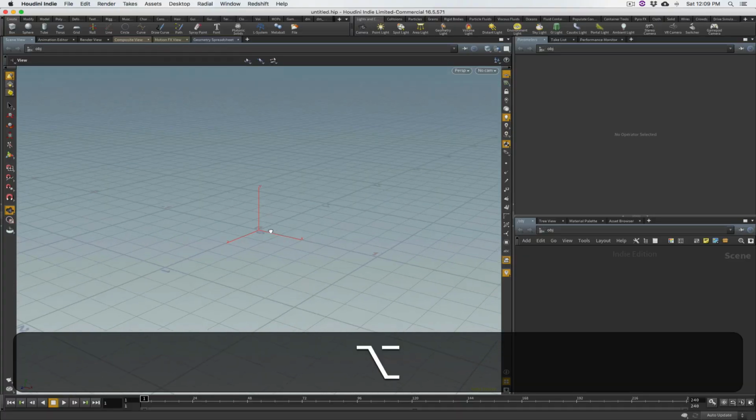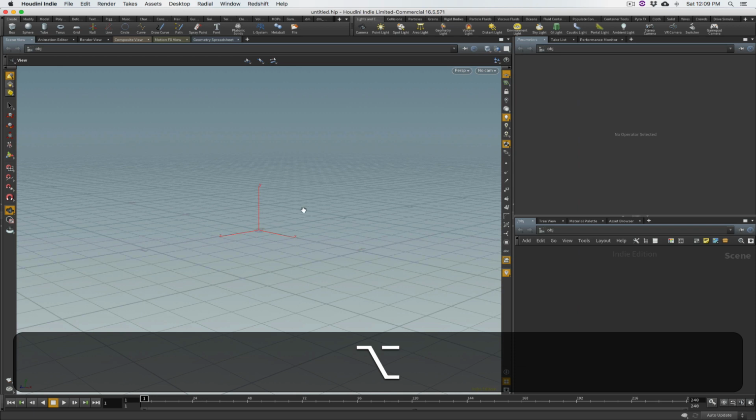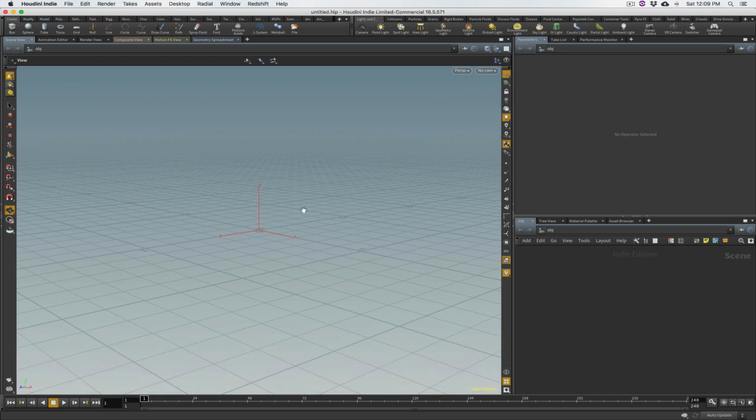I found crashes to be a lot less, if non-existent, in Redshift. Houdini is a different story, but Redshift has been a lot more stable since I've made these 3 changes.